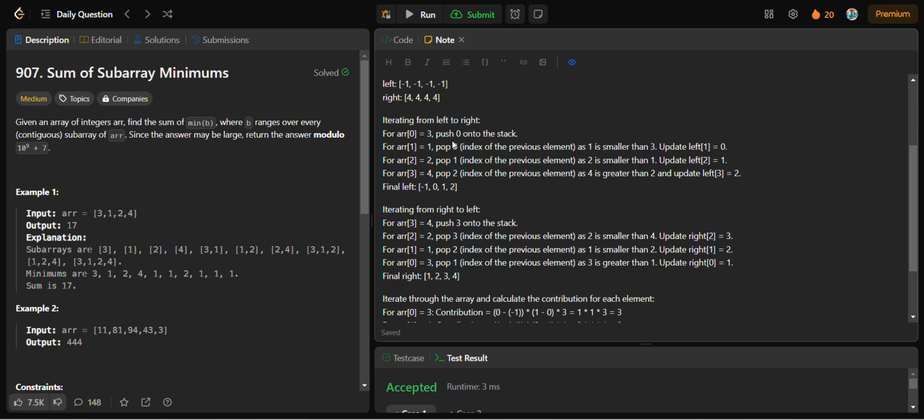Now we will iterate from left to right. So for arr[0] equals 3, we will push 0 onto the stack. For arr[1] equals 1, we will pop index 0, the previous element, as 1 is smaller than 3. Here we will add such conditions. So the condition says as 1 is smaller than 3, we will update left of 1 as 0.